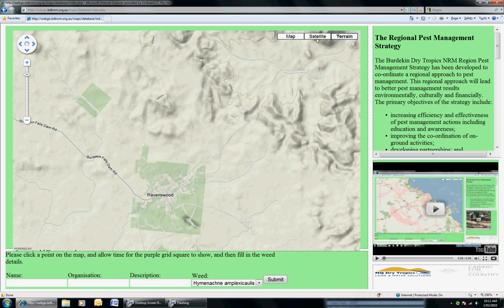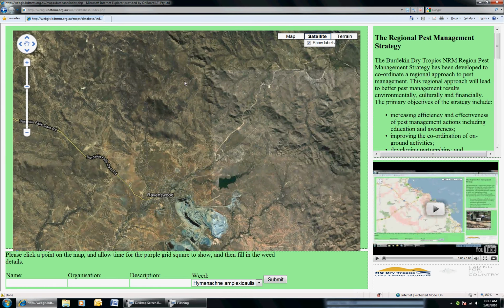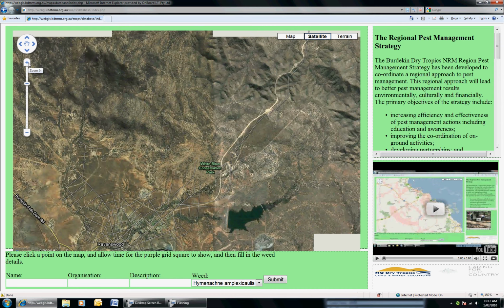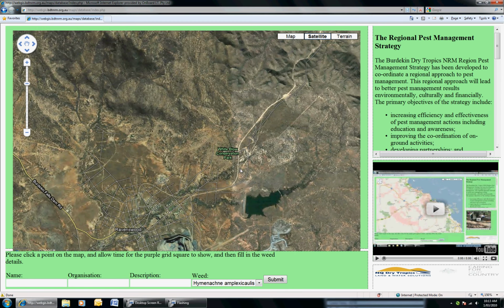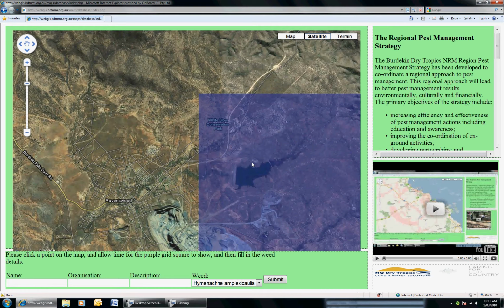So we'll change over to the satellite to give us a little bit more detail. Press zoom in once more, and we know a weed exists, or a bit of hymenachne exists in the tailings dam just next to the mine here. So to enter a record we just click, and a purple square comes up like so.